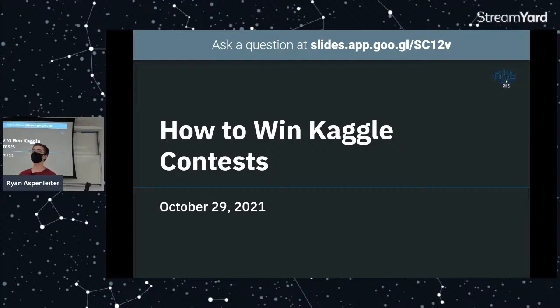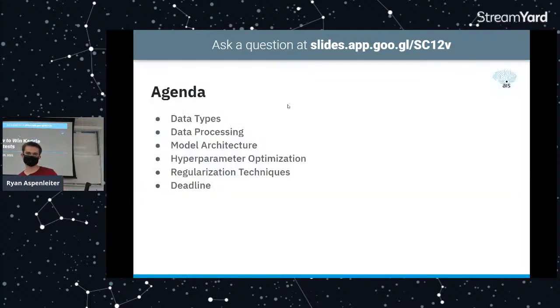So, hi, hello everyone. Welcome. This is the How to Win Kaggle Contests workshop. So I guess let's just get started a bit with the agenda. We're going to be going over data types, data pre-processing and processing, model architecture, how we build an architecture, hyperparameter optimization, regularization techniques, and deadline for this. Don't be too intimidated by those terms if you don't know them. We will be going over all of these, and I'll try to explain them in as simple a way as possible.